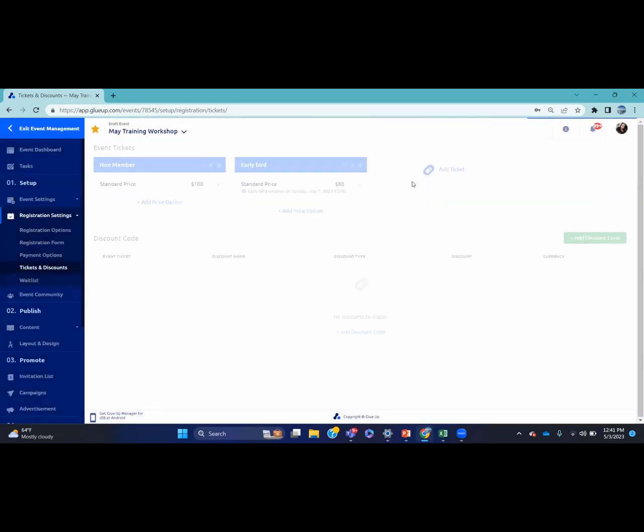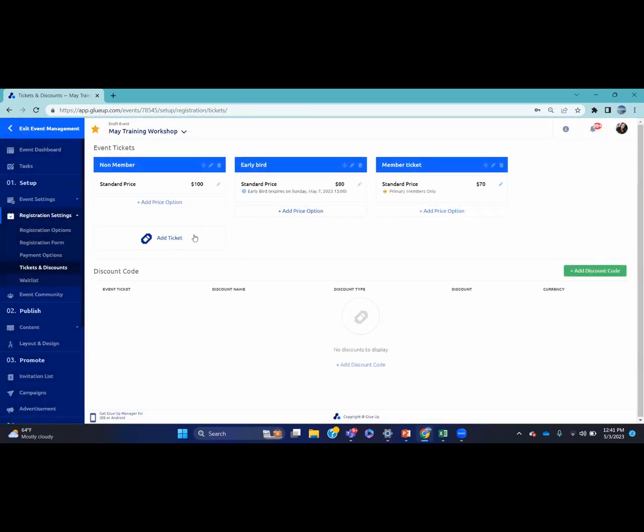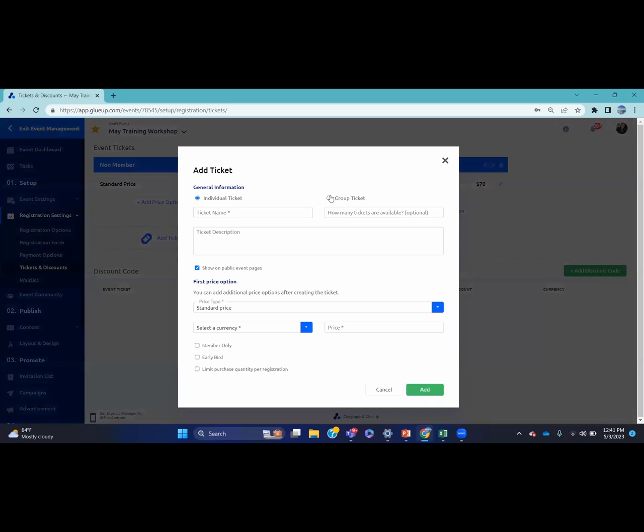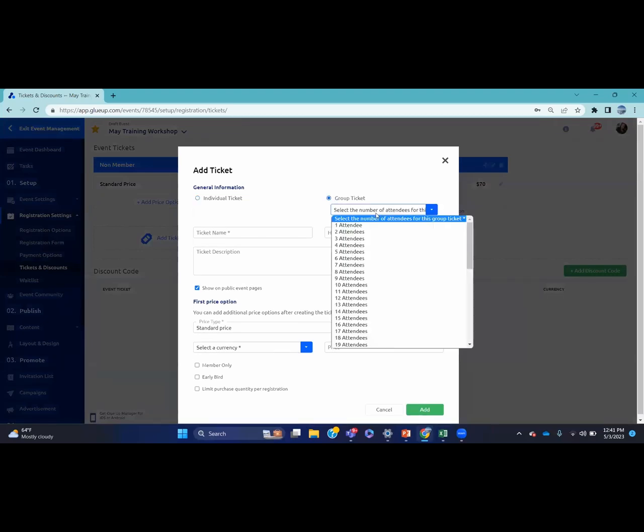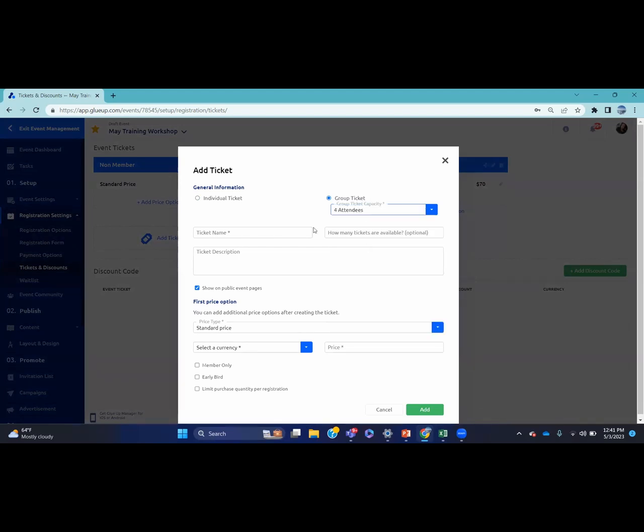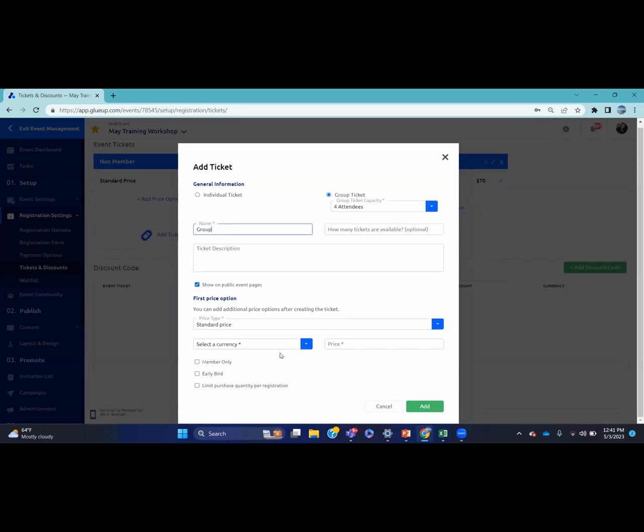The group ticket is also another option you may have. So for group tickets, you can select the number of people accommodated. So you can say it's going to accommodate 4 people. Let's call it a group or a table, depending on the type of event that you have. The price. So for group ticket, we can say, this is it. You can restrict it to member only also.